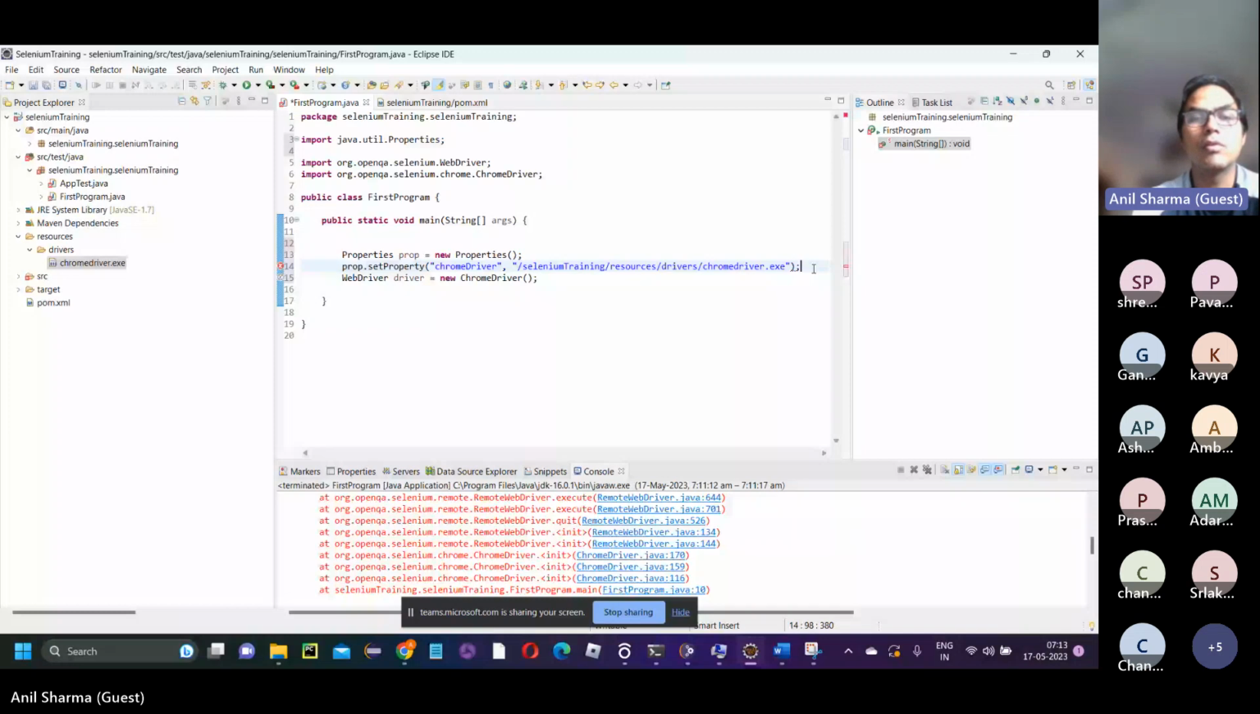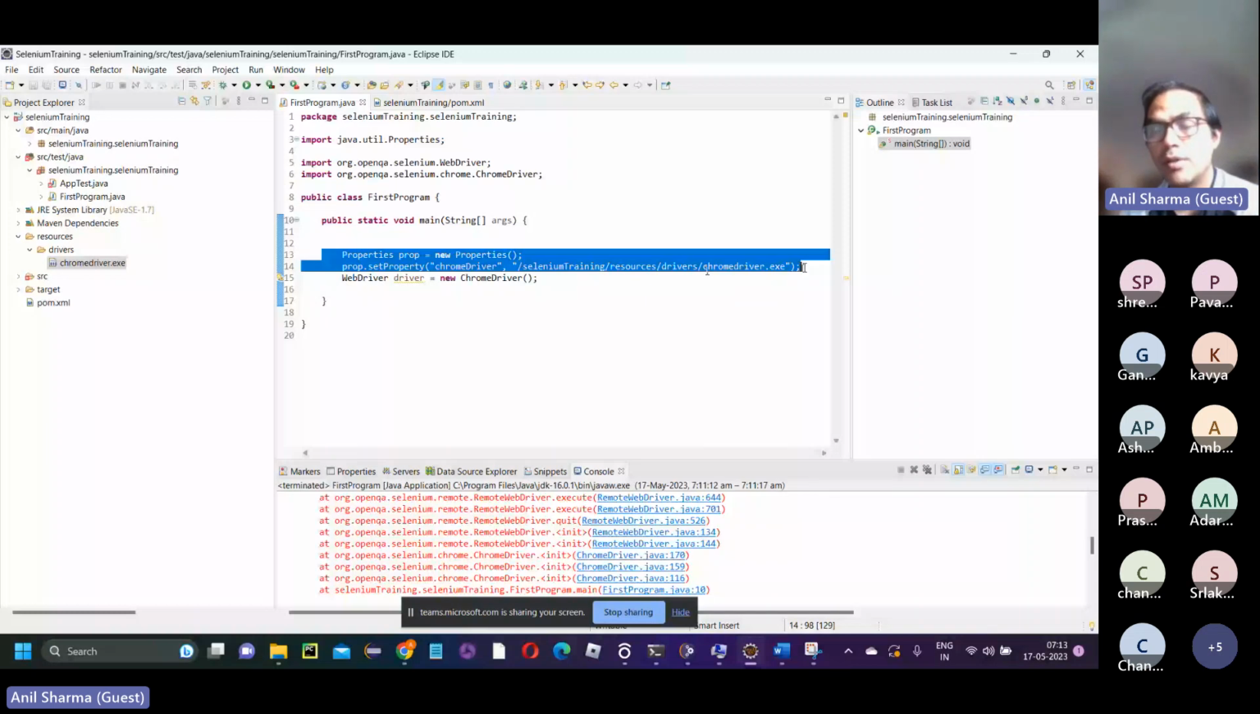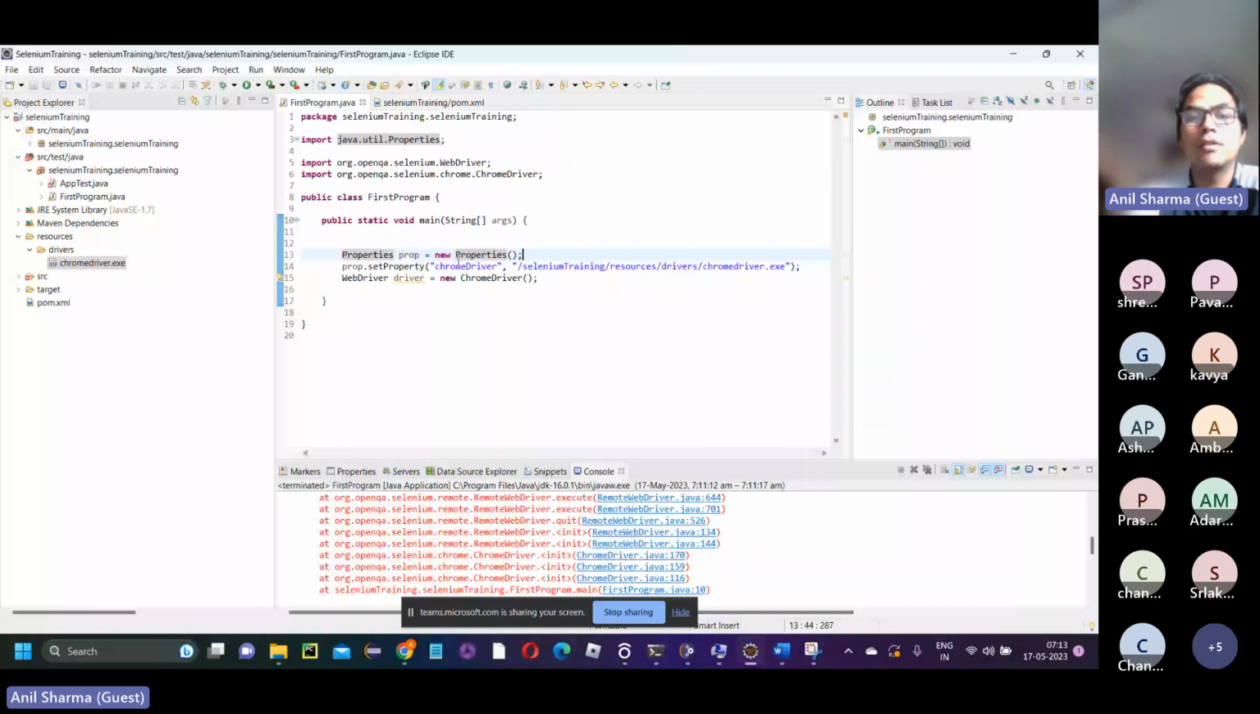I'll tell you what this Properties is. Whenever browsers behave differently, and you want something specific to be done in the browsers, we have to use the properties to set the capabilities, desired capabilities, and all those things. We will come to that in future. So we can set the Chrome driver exe using the Properties class like this. Properties prop equal to new Properties and setProperty. We have this Chrome driver and then keep the path of the executable file. Like this, we can set.